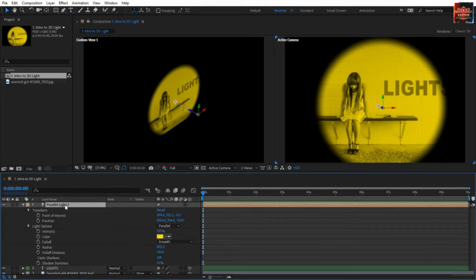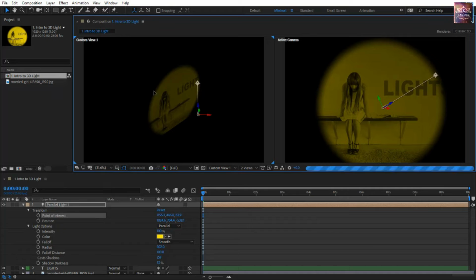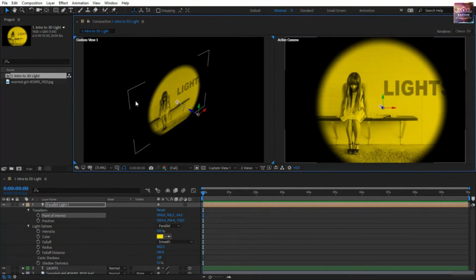And welcome to this lecture where we are going to explore the point light. Now, before I move to point light, I just want to bring to your attention that a parallel light has a point of interest. And the point of interest will determine where the intensity is focused. If you move it out, you notice that the intensity is moving, but the light itself is still focusing towards your 3D layers. Cool.